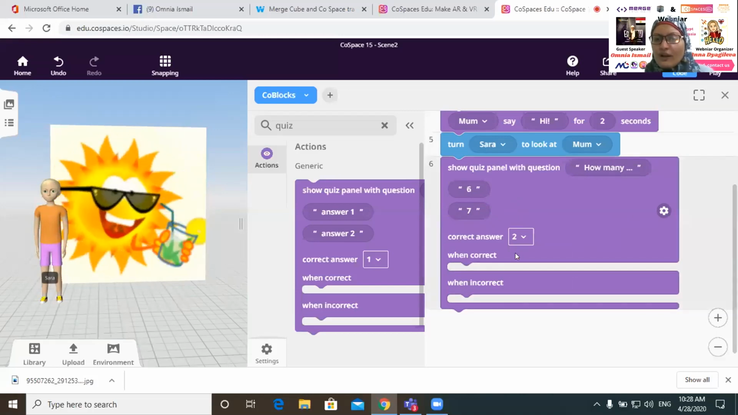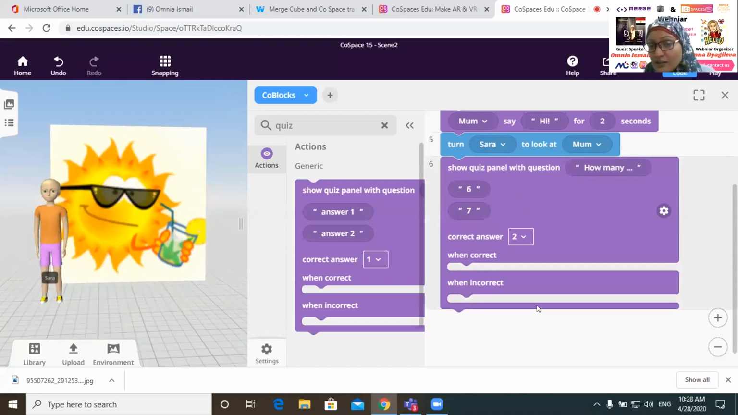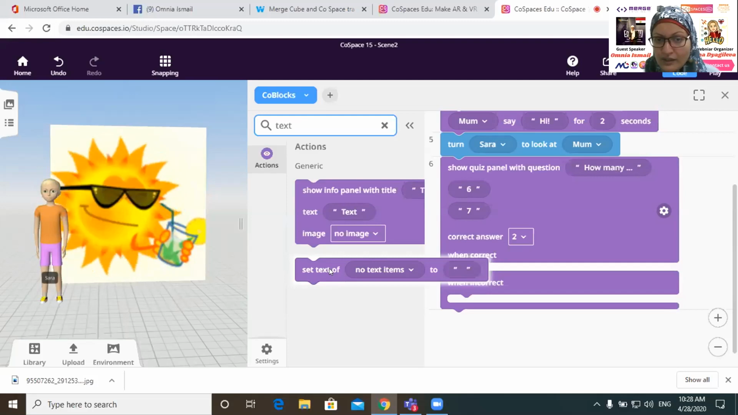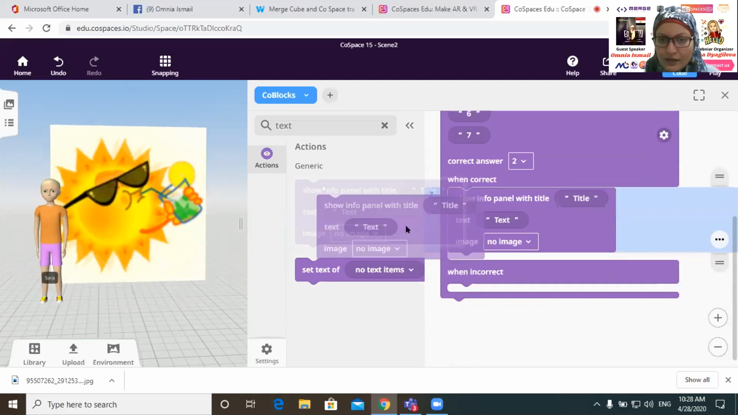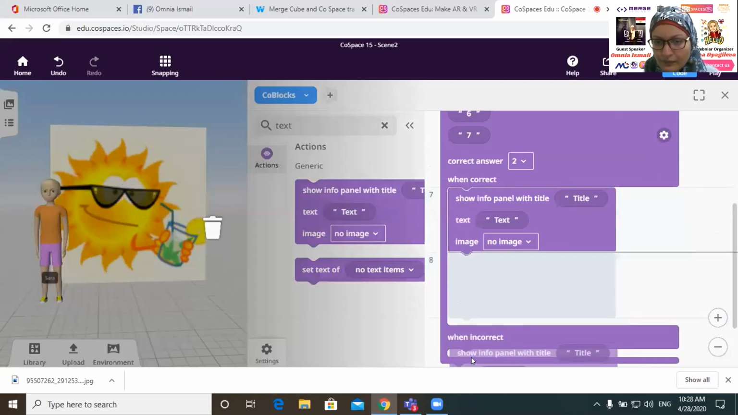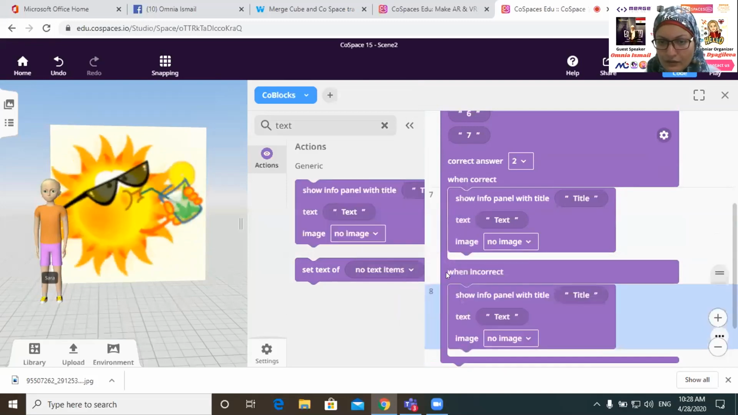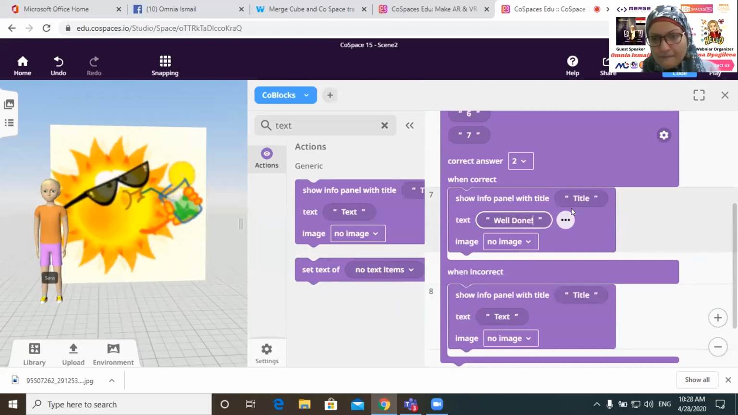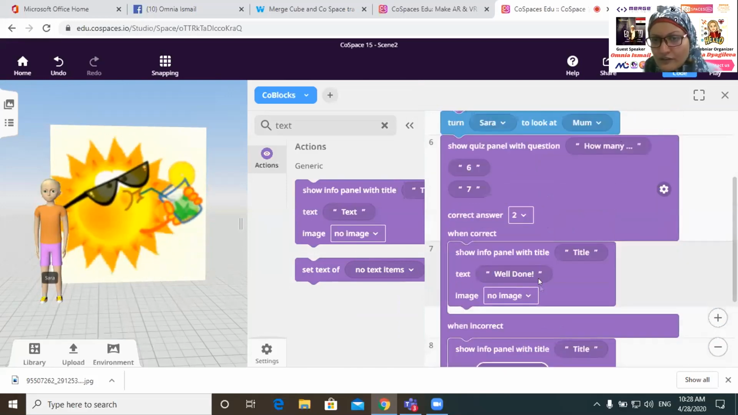Now, what happens if the answer is correct? So you can show another image, like well done. What happens if it's incorrect? So you can have here code text. You can show a text here. Can you see it? Add it here and add it here. If it's right, it's going to show well done. Try again. So this is a very simple question.